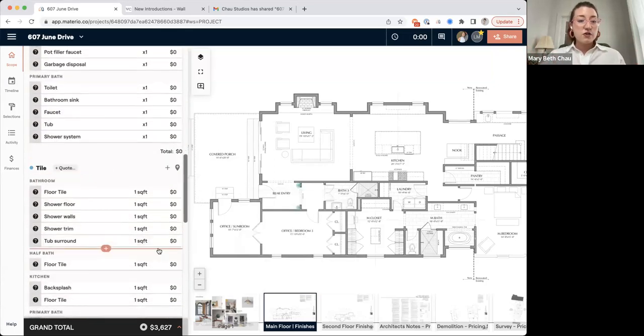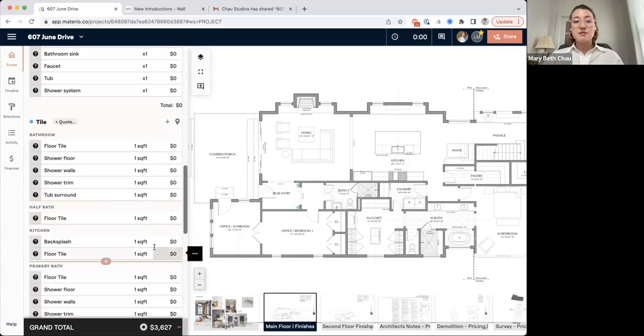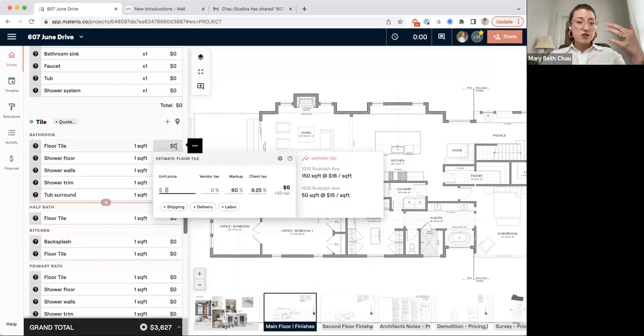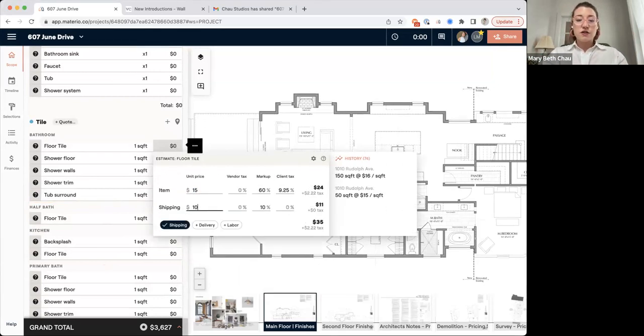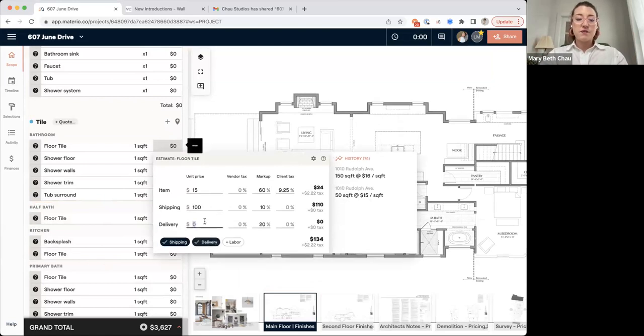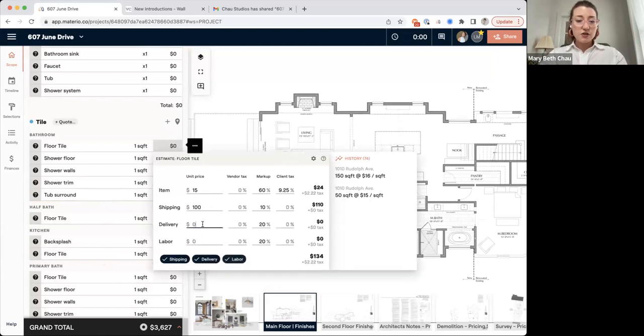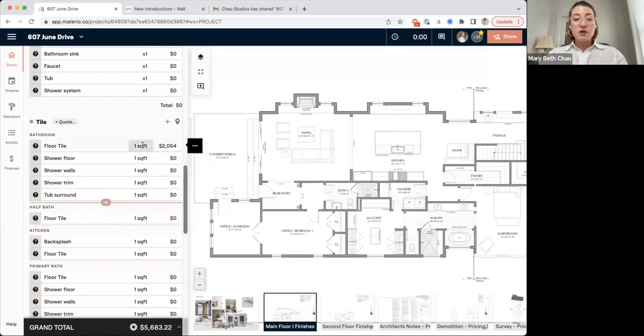Now, another cool way that you can use a floor plan is actually to estimate something like bathroom tile. So not only are these markers items that you can put product into, but this is a way for you to get a really, really accurate estimate. So let's say I'm going to estimate $15 a square foot for this tile, $100 for the shipping, and let's actually do an extra $100 for the delivery, and then $1,500 for the labor. So I'm going all in on this, and then I want to actually mark plans.